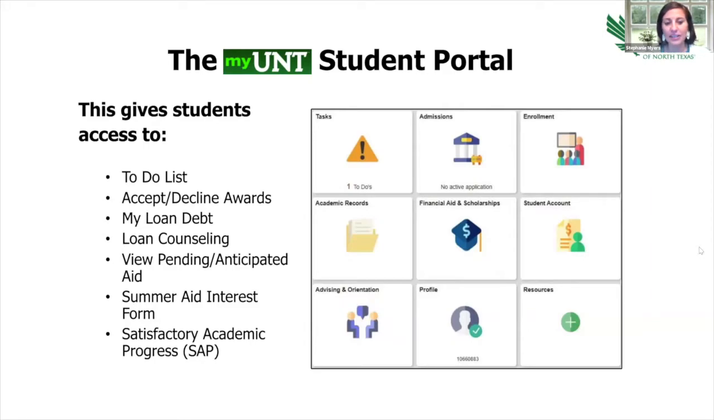And then again, as Sam has mentioned, satisfactory academic progress will show you in here where you're at with that, because most, if not all, scholarships and aid are also making sure you're making progress towards graduation and you have the right GPA.